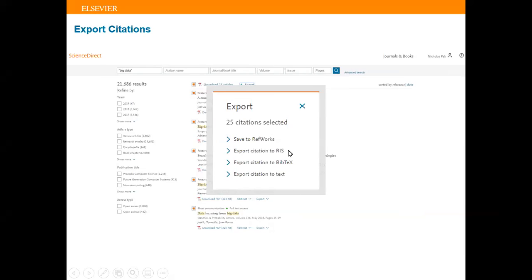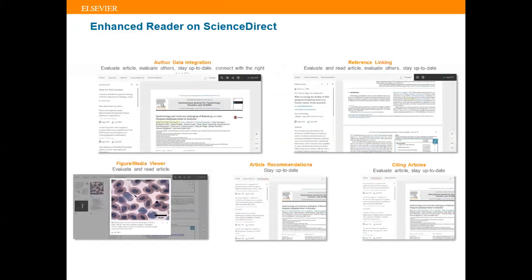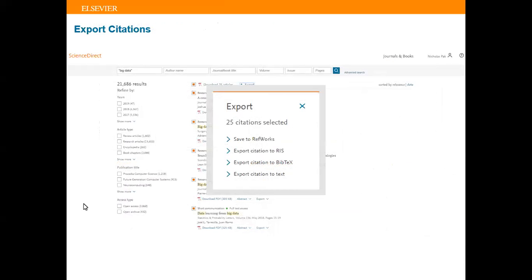So if you're using EndNote or Reference Manager, then you can use this format, RIS. If you have an account for this reference tool, then you can link to it over here. You will notice on this ScienceDirect result page, there is no direct link for you to save to Mendeley. Later, I will show you where you can find the save to Mendeley.